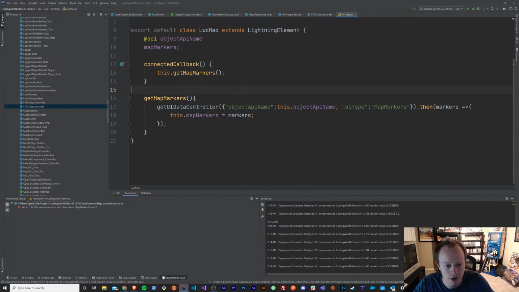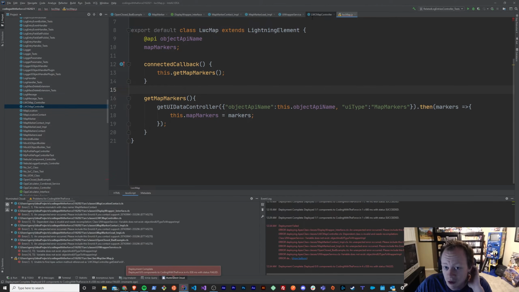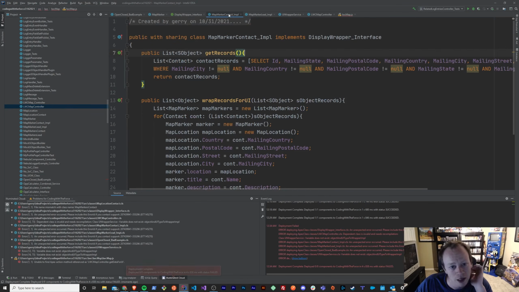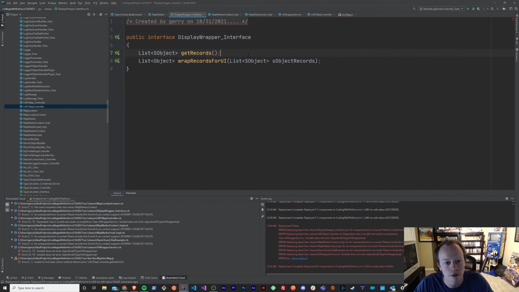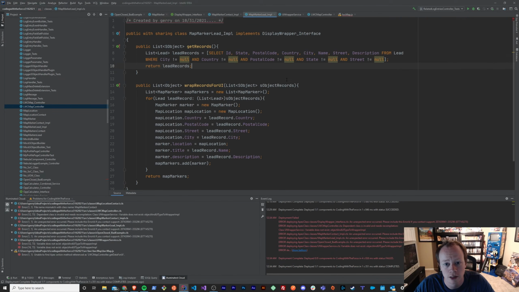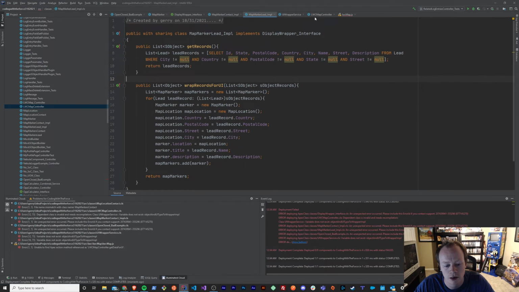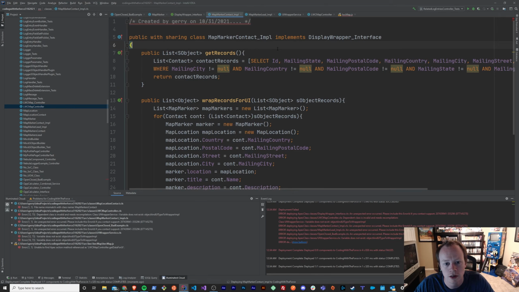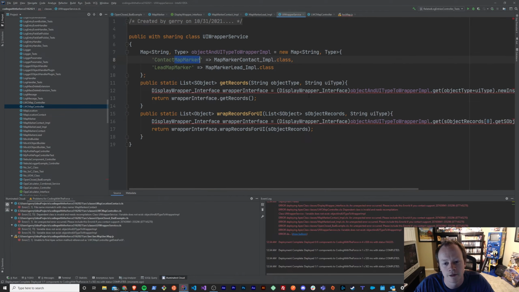If I save this, now it might not save them all right, and I might have to go back a couple times and save them in order, which is always fun. So let's do that. I'll go back here. I'll save this display wrapper interface first. Then I'll save this implementation. I'll save this implementation. This one.